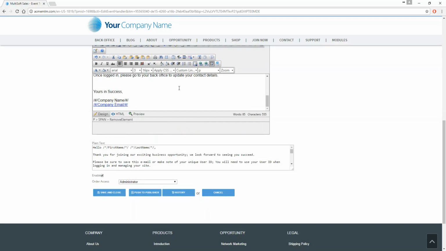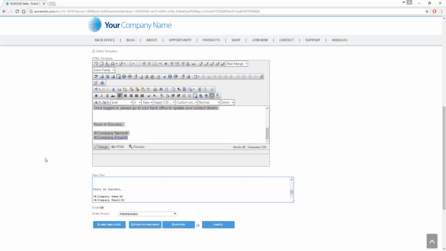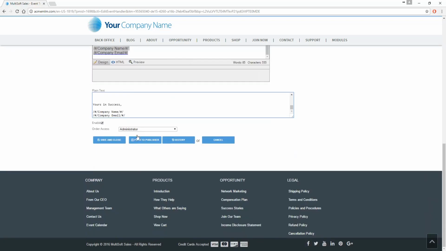Okay, so once you're done here, you're going to select everything here in the HTML editor, and then you're going to paste everything back here in plain text. And the reason why you're doing this is because when distributors are enrolling, they have a choice to receive the emails in the email format. They can select HTML template, which will most likely be selected by default. They can also select if they want to receive all the emails as plain text. Okay, so of course the event is enabled, and now we're going to go ahead and click Save and Close.